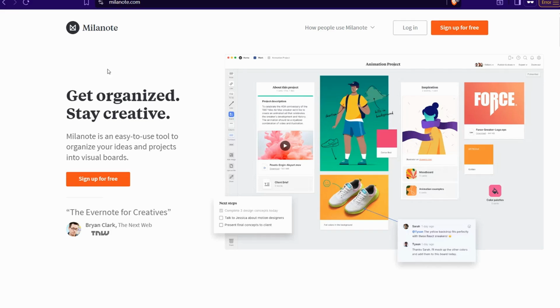And this website is Milanote.com. It's an amazing website that enables you to organize your stuff and promote anything you want amazingly. So here, get organized, stay creative. So now it's the first step here.